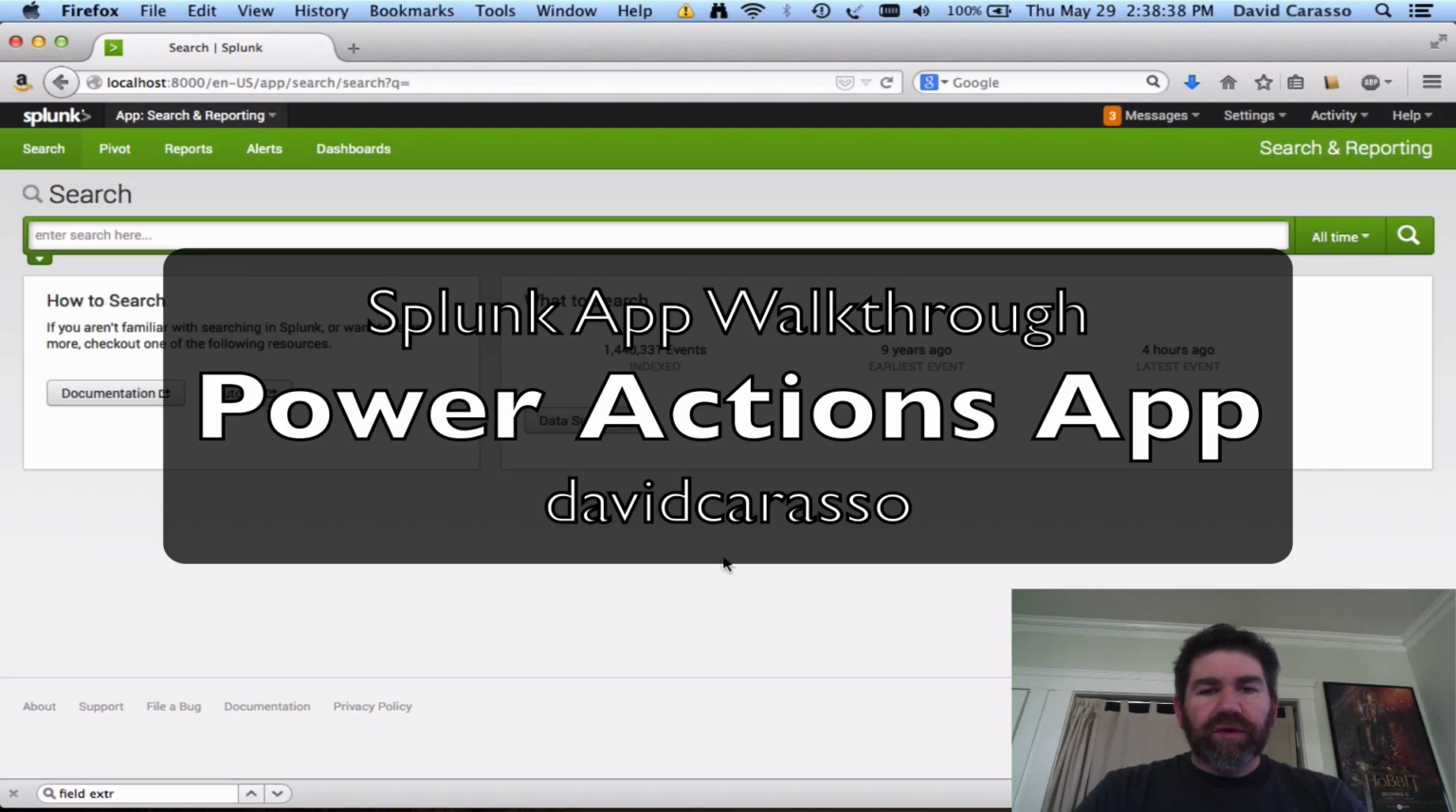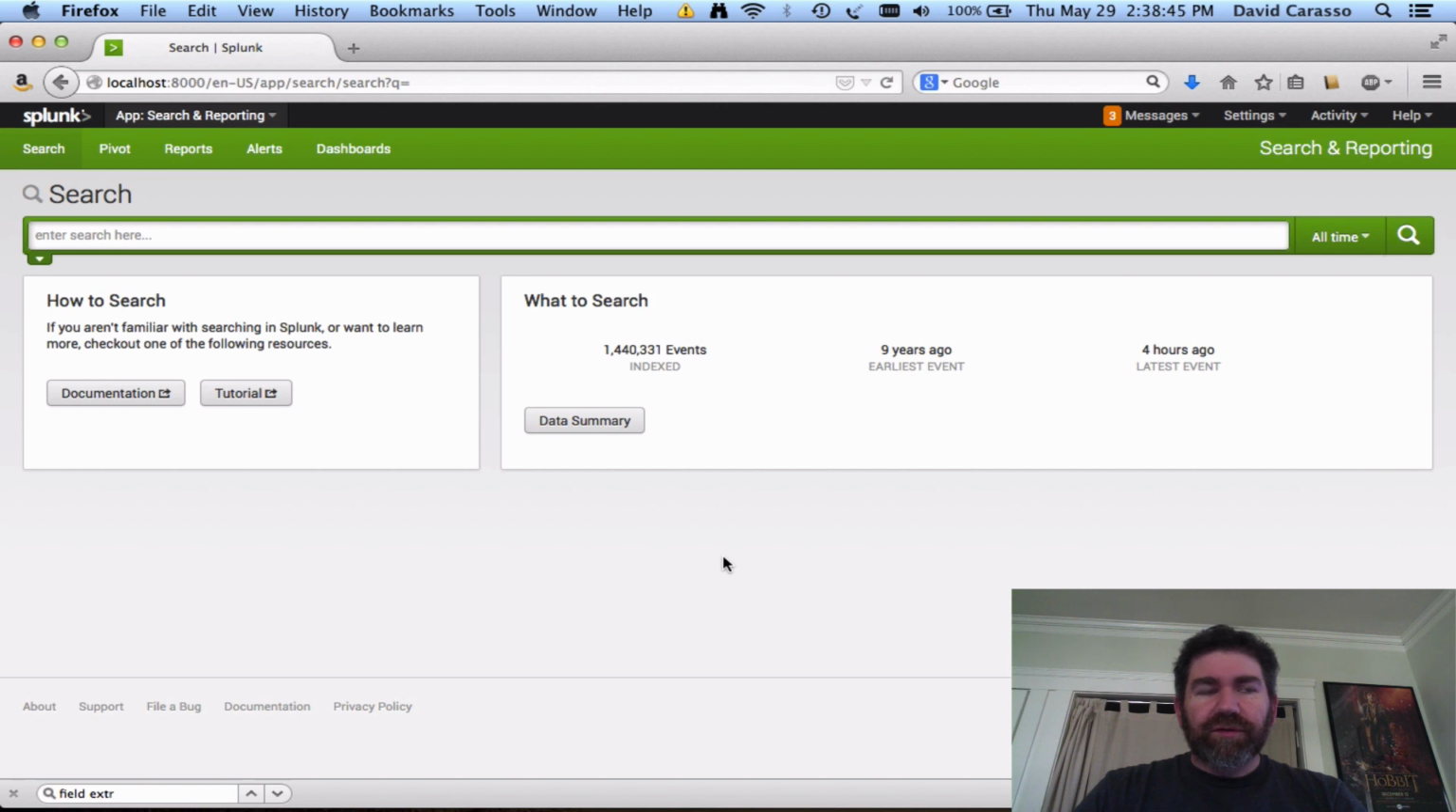I'm going to be showing you my app called Power Actions, and I'll be taking you line by line through it and explain how you too can build an app like this. What this app does is add workflow actions to any event. So I'll give you an example.